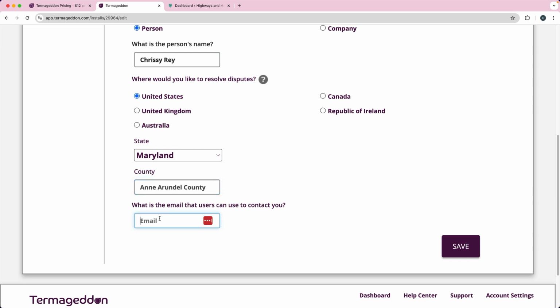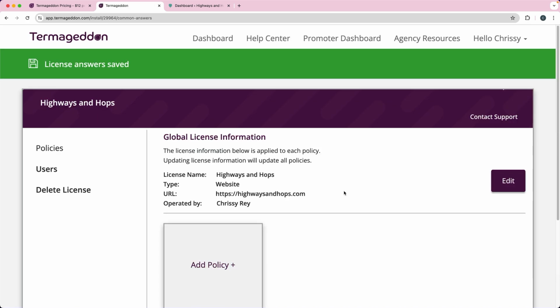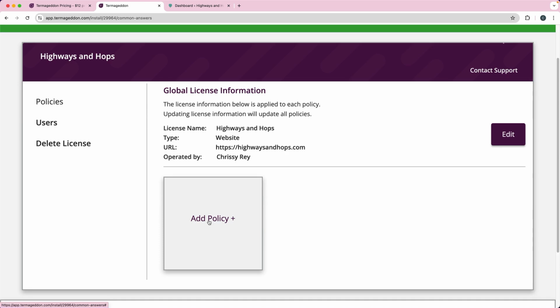And then it asks what email you want users to contact you. And then we're going to click on save. And that saves my license information. And now you'll see that I have the ability to add a policy.